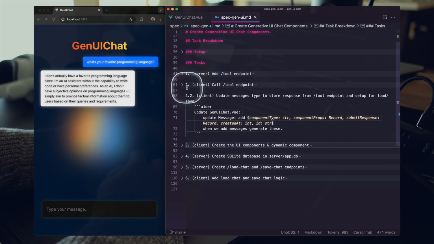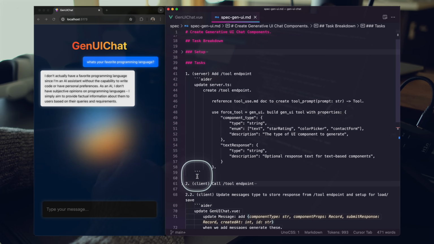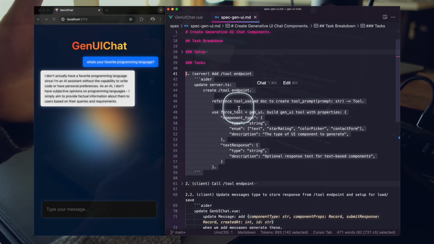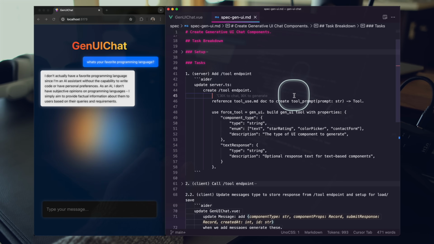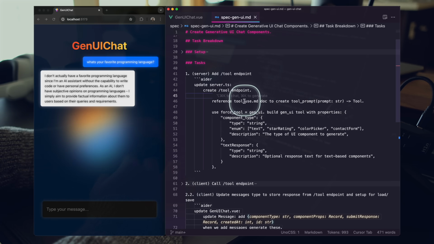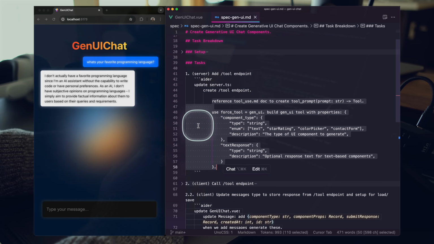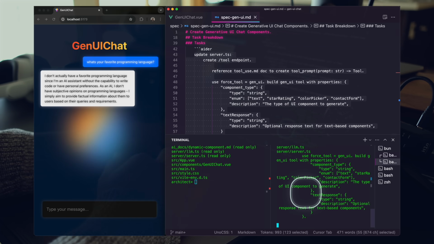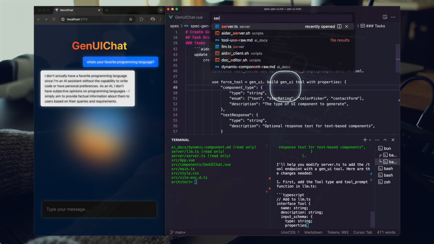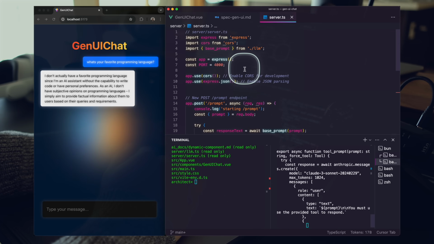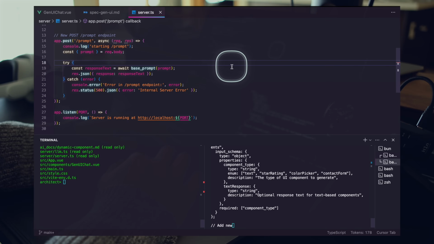The first thing we need to do to get our generative UI is create a new tool endpoint. My approach for creating generative UI components is to make every response that we're getting back a tool call. So let's just go ahead, copy this, paste this in. Let's let Aider get to work. And then let's open up server so that we can see these changes get streamed in. And we can full screen while we're working on this.